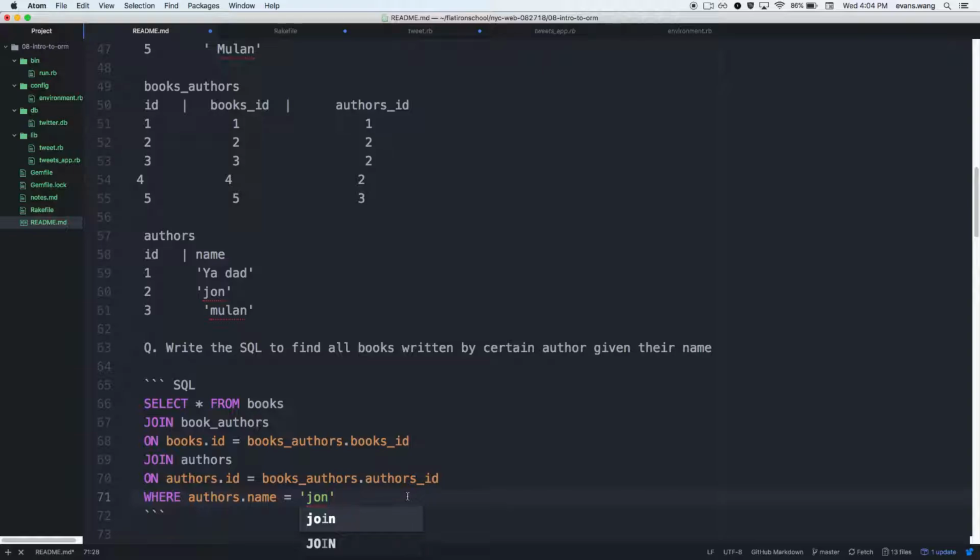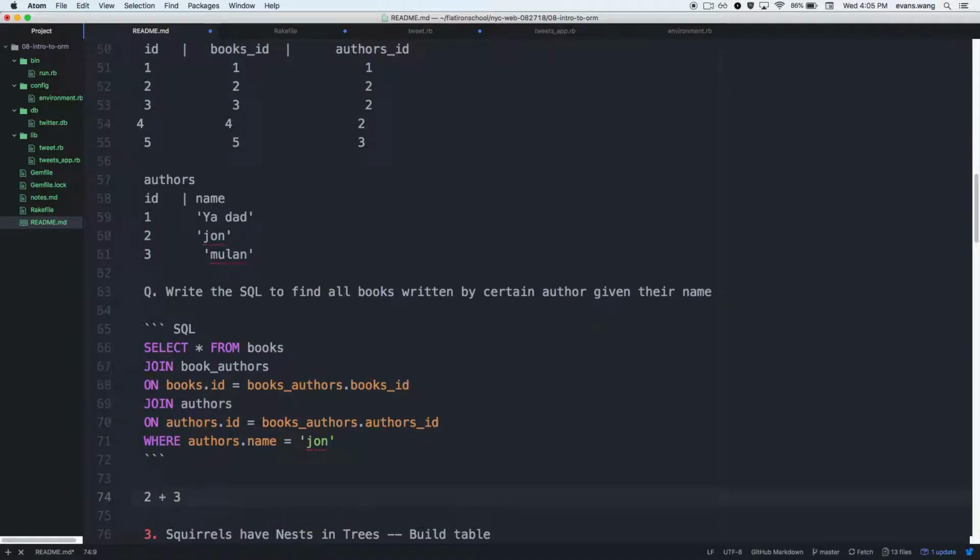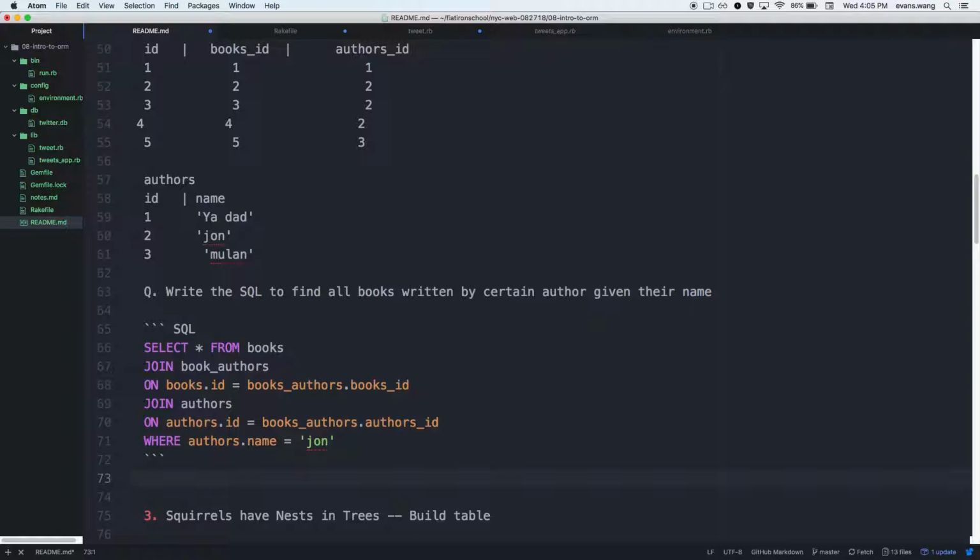I'm going to get to you, Mike, in a second. I didn't forget. For the second one, why is it authors, then book authors, if book authors is first in the code? To be perfectly honest, what should this return? Is there a difference between 2 plus 3 or 3 plus 2?